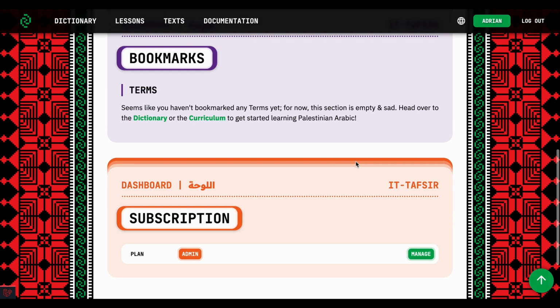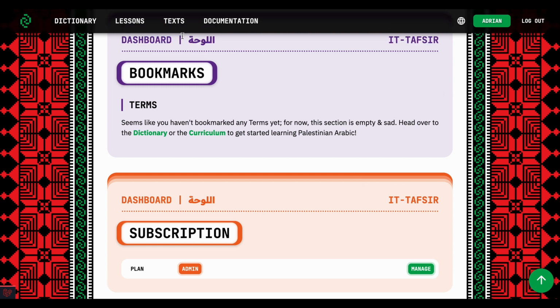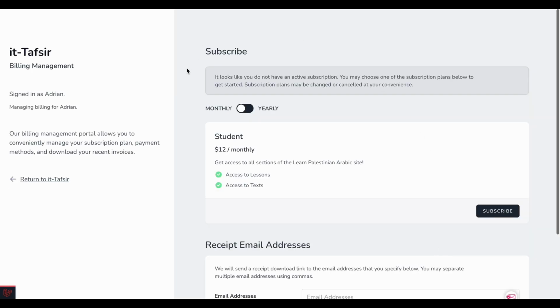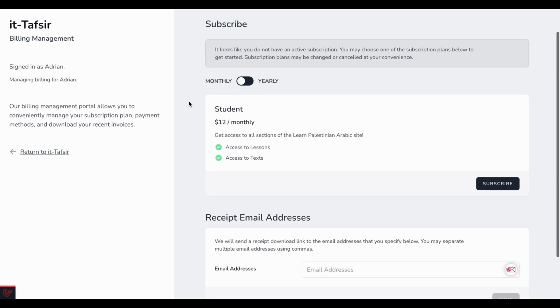Having said all that, you must have an account to access the lessons, and the text for that matter. Once you're logged in, navigate to either section and you'll be prompted to subscribe, or you can do it via the dashboard as well.